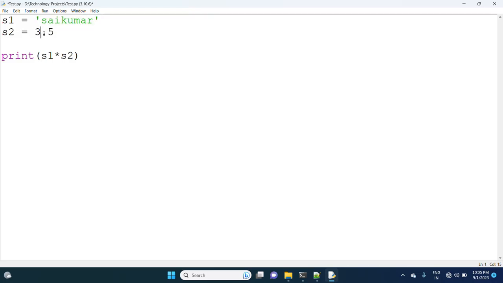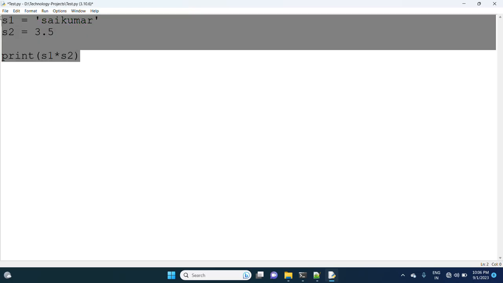They think it will repeat 3 times, and 0.5 times means 4 characters will come. If you are thinking in that way, it is absolutely 100% wrong. Why? Because if you are multiplying the string, one should be string type and the second one should be int type. If you are taking any other, it is going to give an error. It should be of int type only.